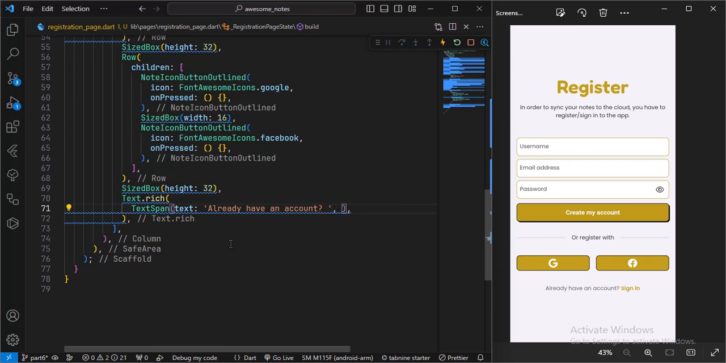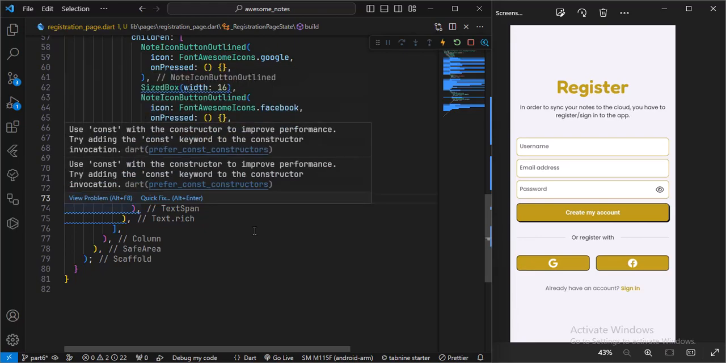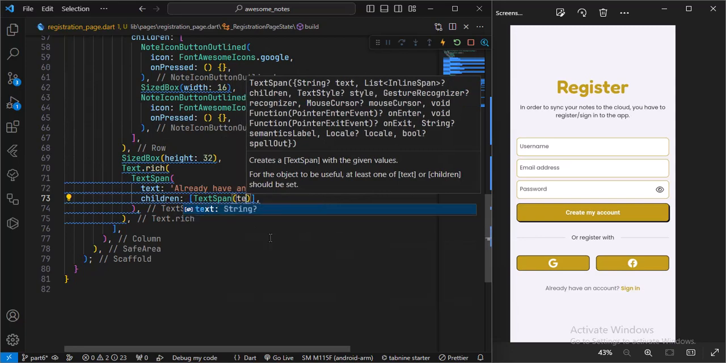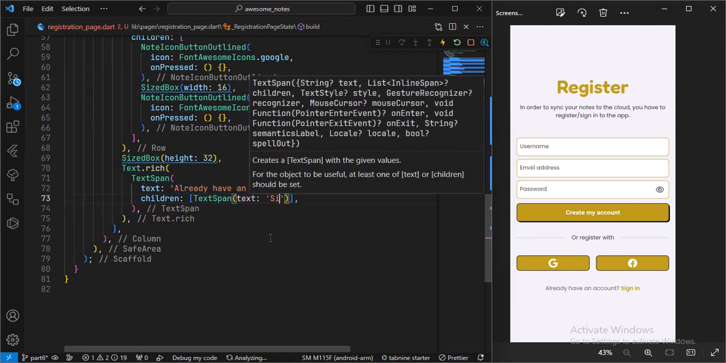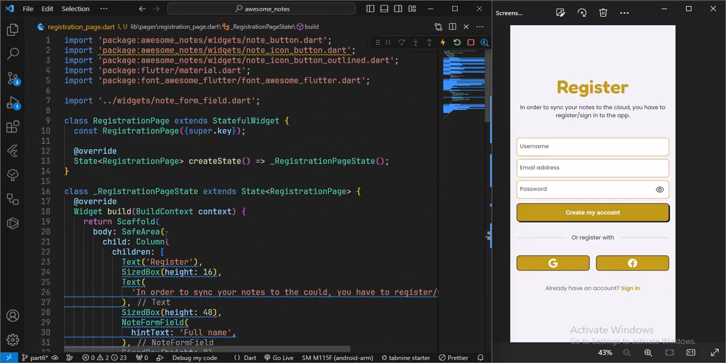And after that, we have the children, and this takes a list of text spans, so we can create basically kind of one widget, but we can style the text differently. So for example, this text can have one style, and then we can introduce different text in the children. For example, I will say give me another text span, and as it's text I'll just say sign in. I think now we are almost complete.